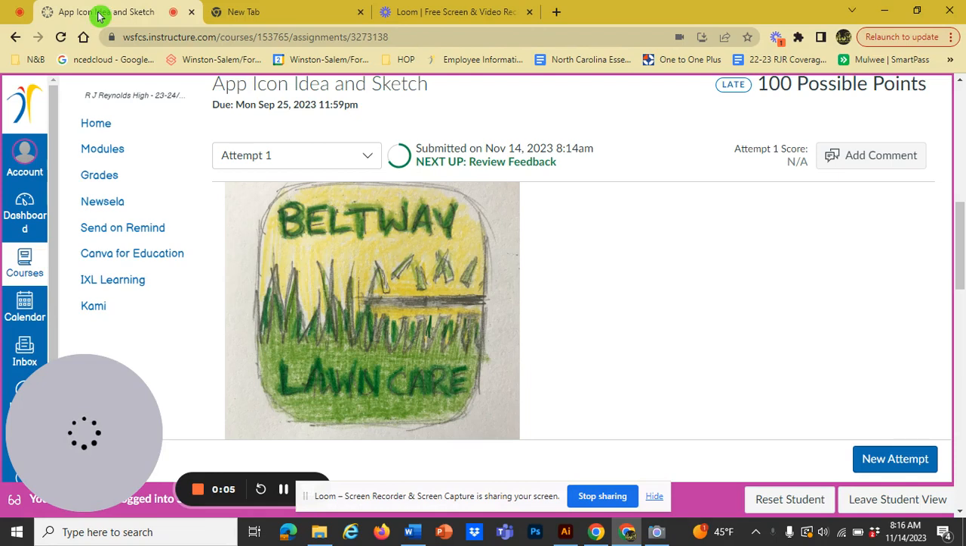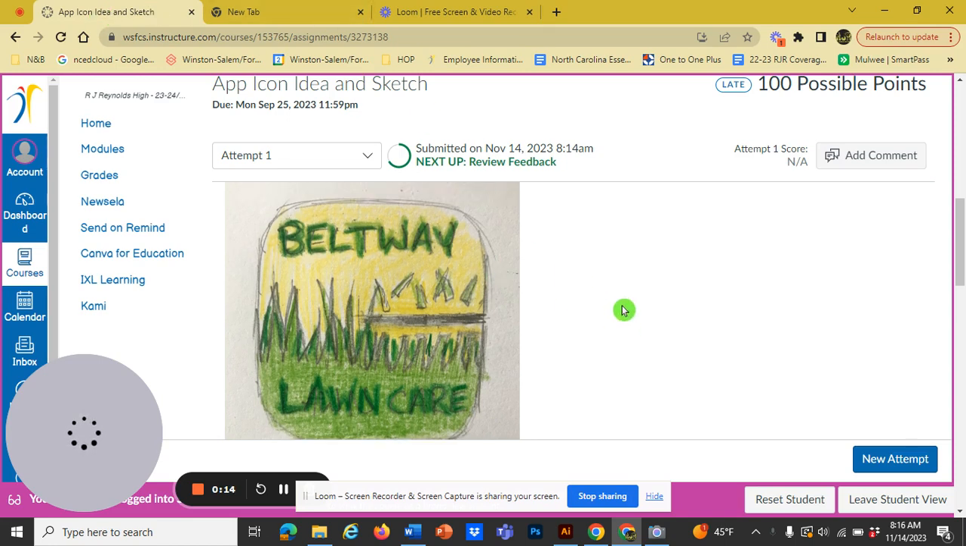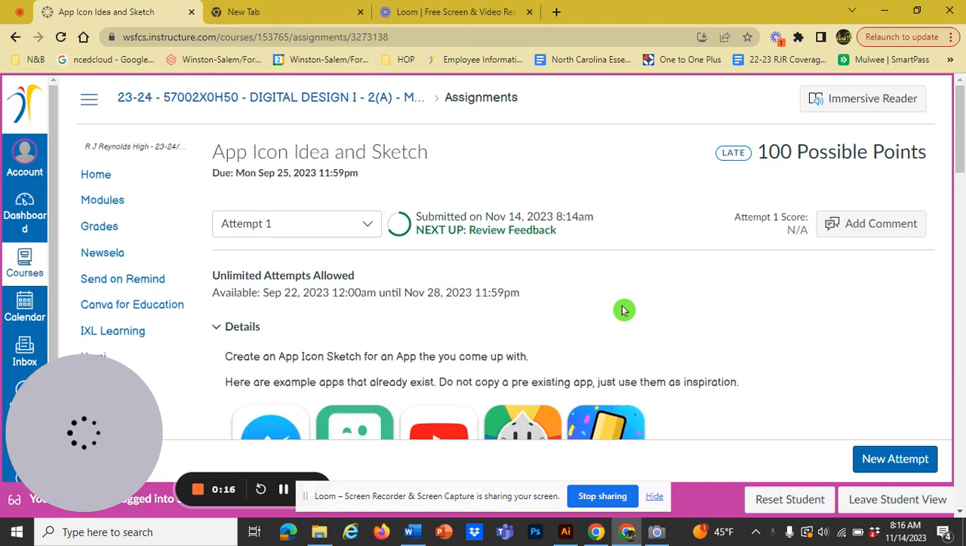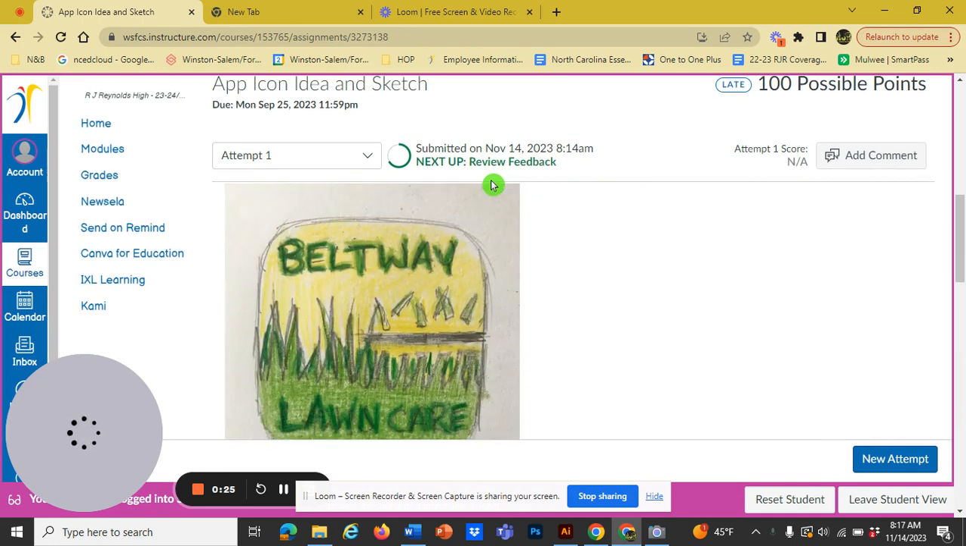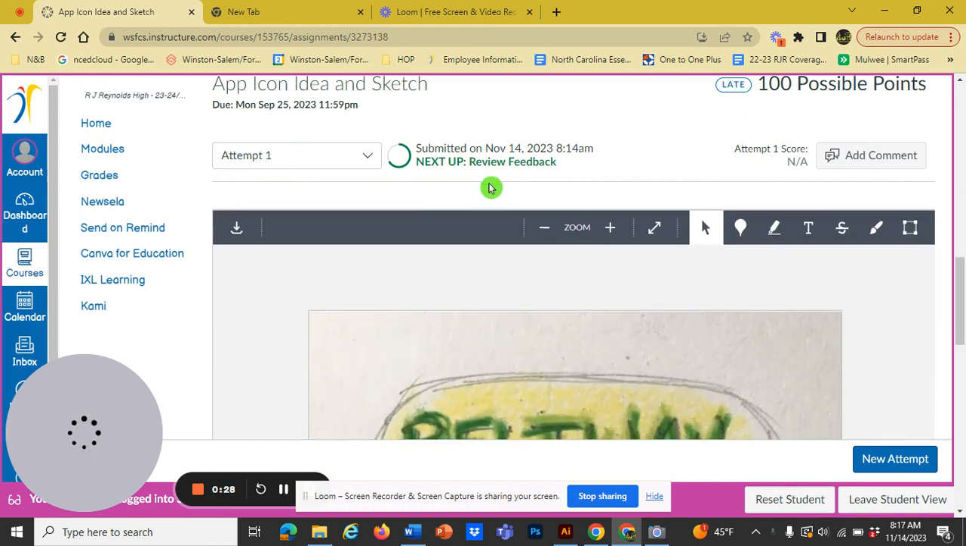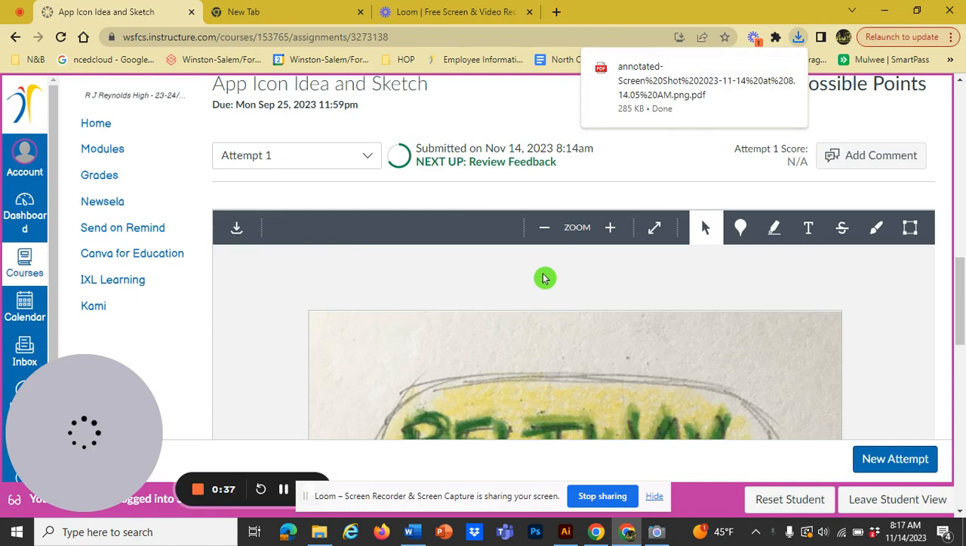This is a real quick video on how to set up your app icon to work in Illustrator. You need to go to the lesson app icon ID and sketch that was from first quarter. Whenever you turn that in, you'll need to go down to where you turn that in at, and you'll see the little download button. Okay, so you'll click on that, and that's going to download it.